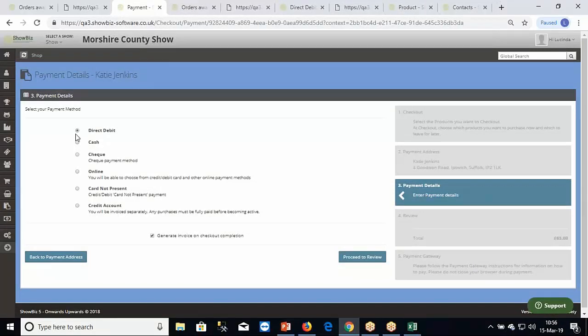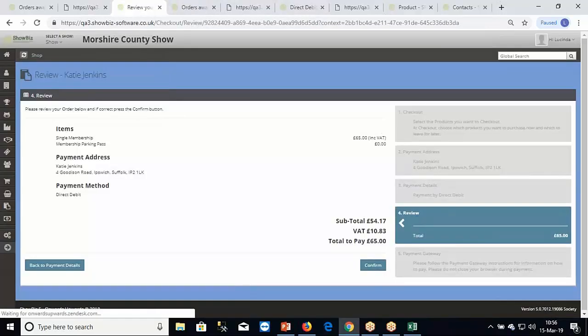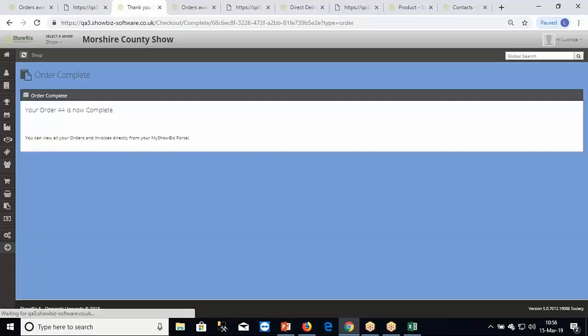and now you can see this option, for the shop, for Katie Jenkins, has got direct debit. The other one didn't, but because Katie's been set up, she's got her bank details on her account, you can see that that is where the direct debit is set up. So you can then process that for direct debit, proceed to review, and then confirm. So order 44 is now complete.